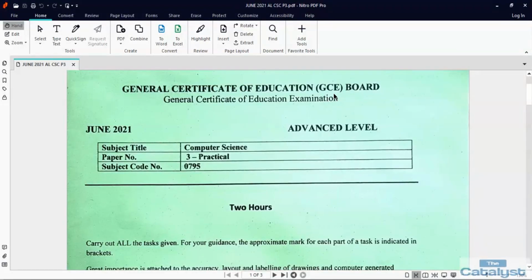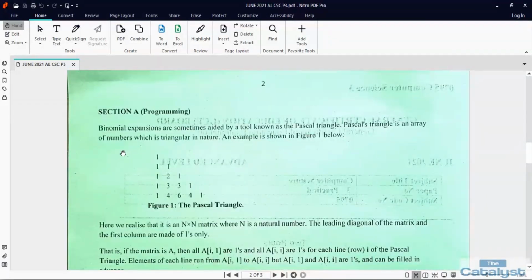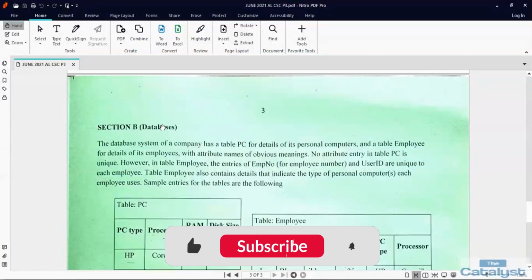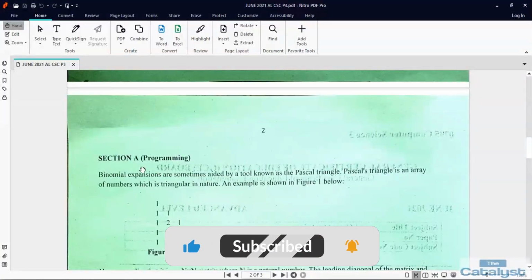So today we are going to answer June 2021 Advanced Level Computer Science Paper 3. Now, in this paper we have section A, which is programming, and section B, which is database. So we'll start with section A.